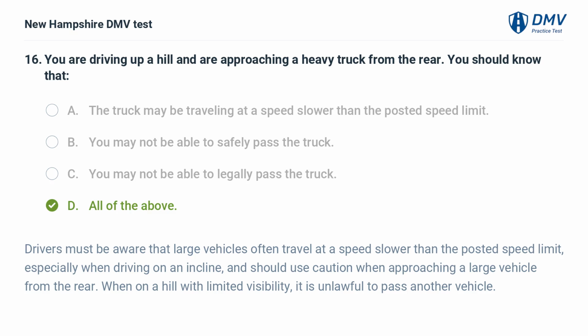Drivers must be aware that large vehicles often travel at a speed slower than the posted speed limit, especially when driving on an incline, and should use caution when approaching a large vehicle from the rear. When on a hill with limited visibility, it is unlawful to pass another vehicle.